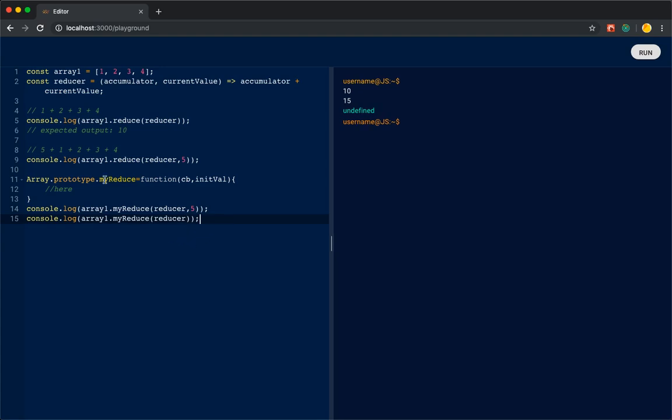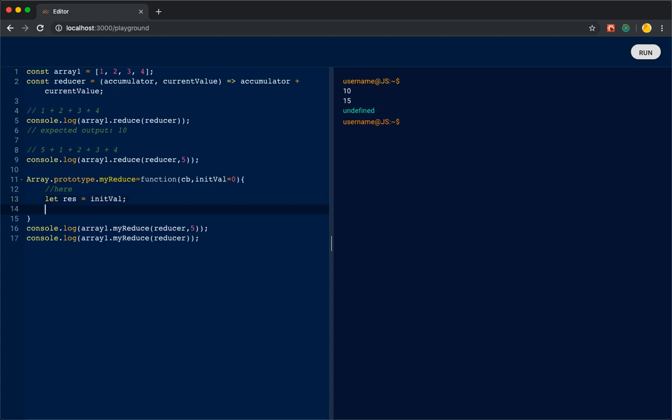Okay, so how shall we approach this question? First of all, we need to handle the case where we do not have an initial value. So let's just default to 0. If you provide it, it will override the 0. Our reduce is going to return a result. So we can initialize it to init val, or it doesn't matter, and return it, right?